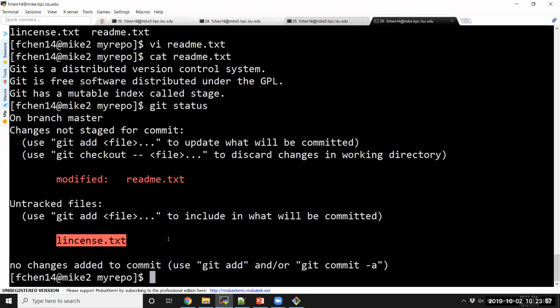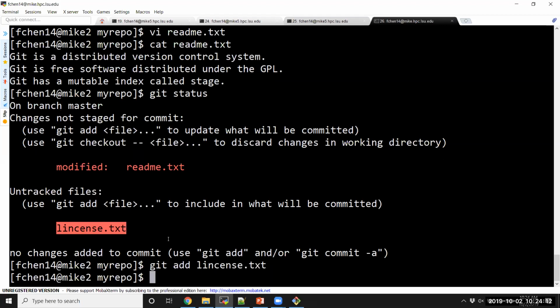Let's try to commit those changes to the repository. So let's first do git add license.txt. And what is the second step we need to commit it? git commit -m, say I did a license file.